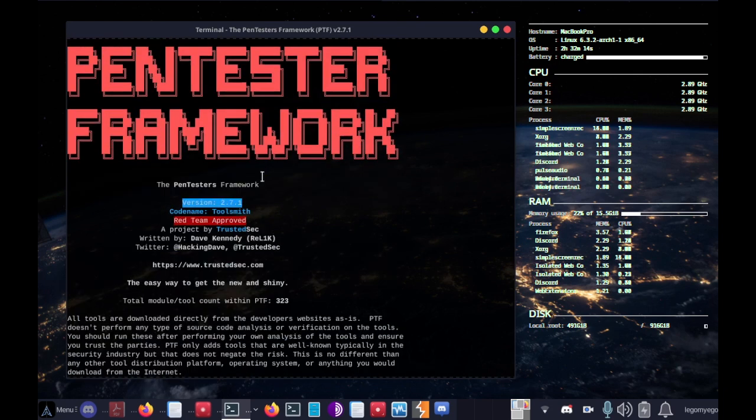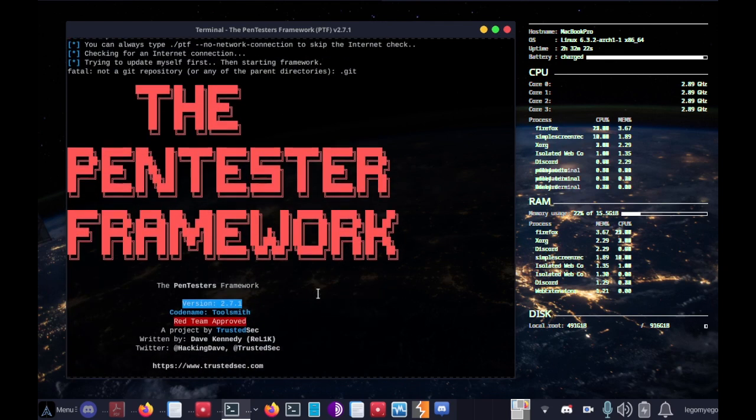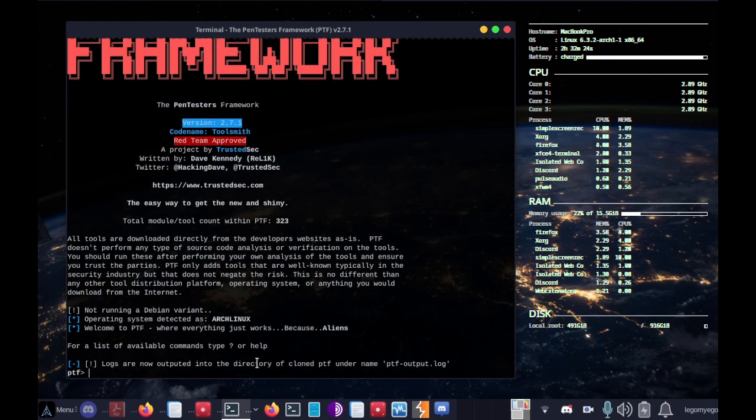So, that's the login or the first page, and it comes here with 323 different tools. Also note that the logs are in the ptf-output.log file. If you have an error, it will be there.